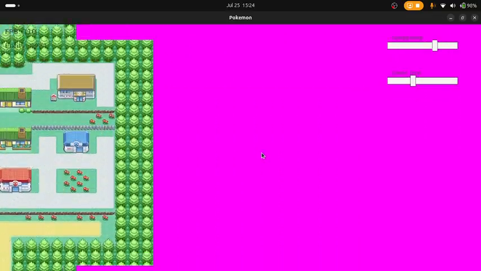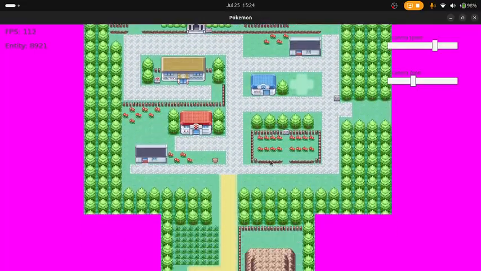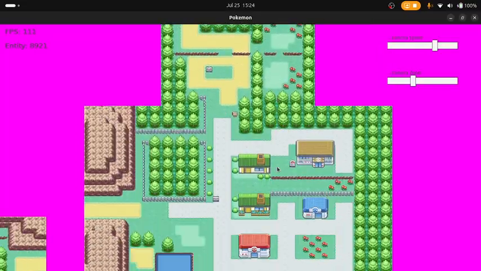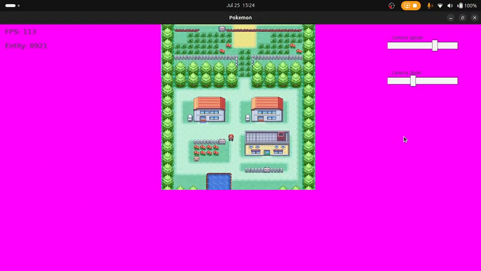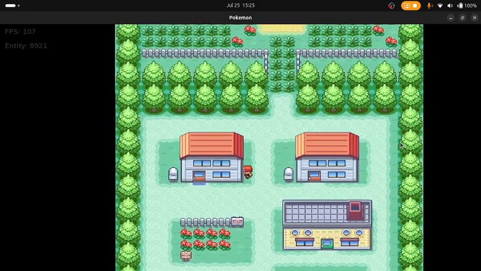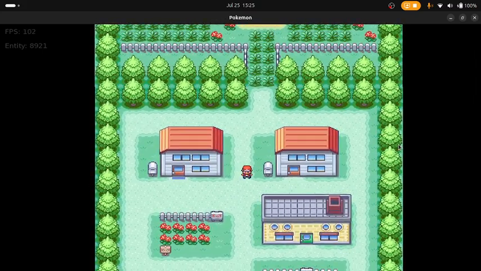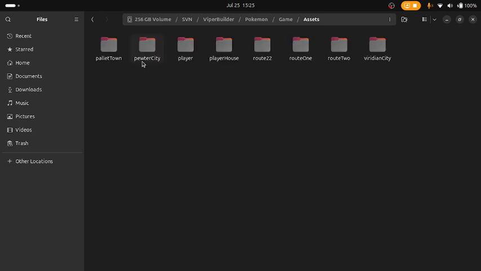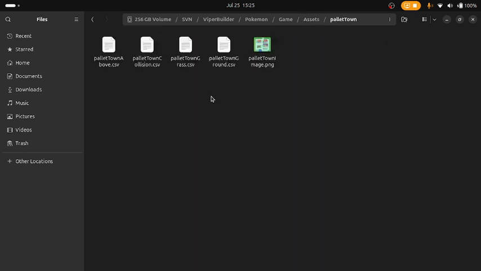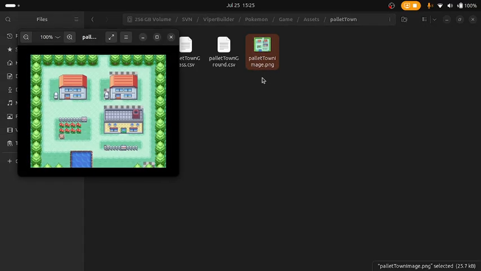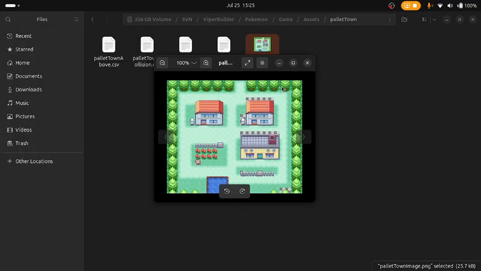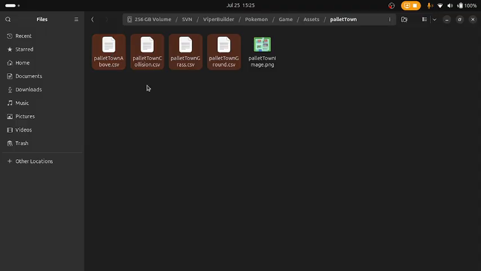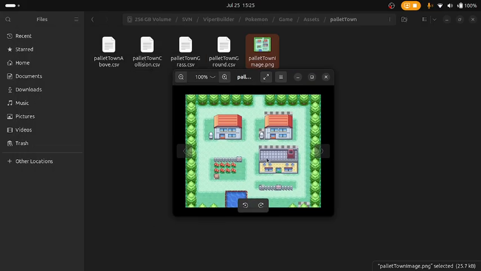And the question does become though, right, okay, cool, I can edit these tile map locations, but how does this work, right? And how do we have collisions? Well, that's where things get kind of interesting. So if we take a look here at assets, and I'm going to look at Pallet Town, for example, what my engine needs is some type of image and then CSV file data that is generated using the Tiled program.